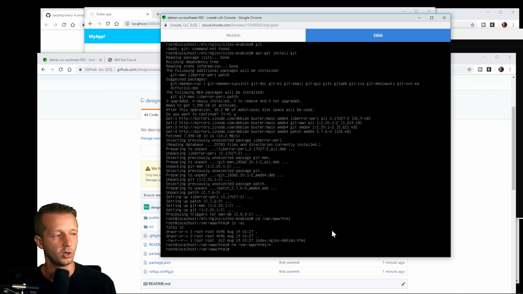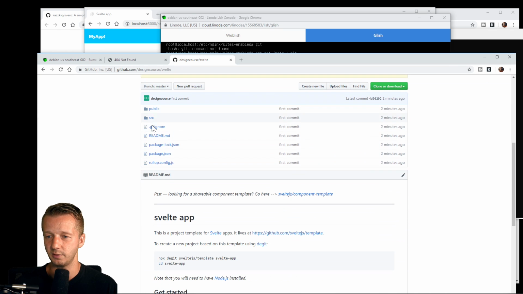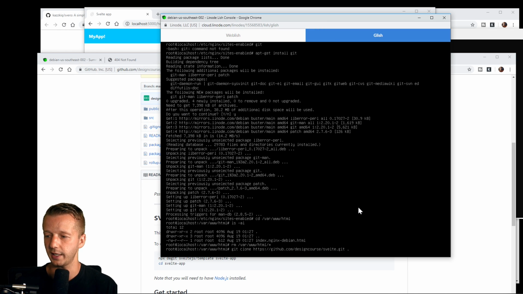All right, so now we're going to say git clone, and then https://github.com/your username, mine's design course, /the repo name, which is svelte.git. Then put a period, because if you don't put a period after running this command, it's going to put everything in a folder called svelte right here, or whatever the name of your repo is. We don't want it to be in a folder. We just want all this stuff to be in the root itself. So you put a period at the end.